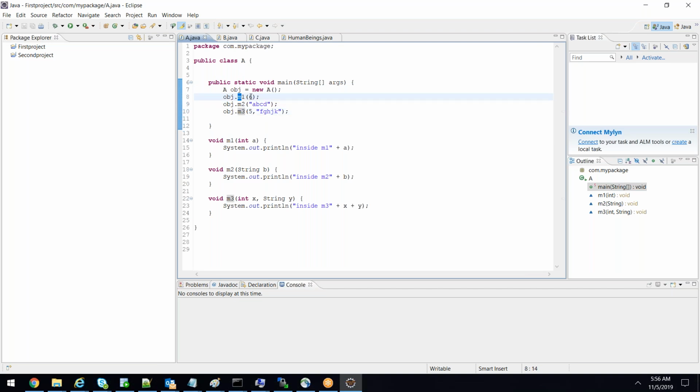Because while calling the method, I need to pass the values, because this method is expecting a value to be passed. What value is it expecting? It is expecting a string value.